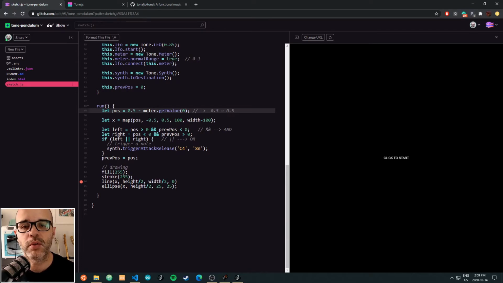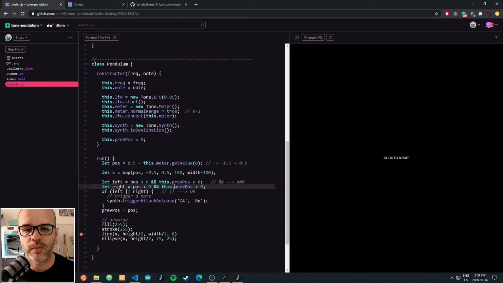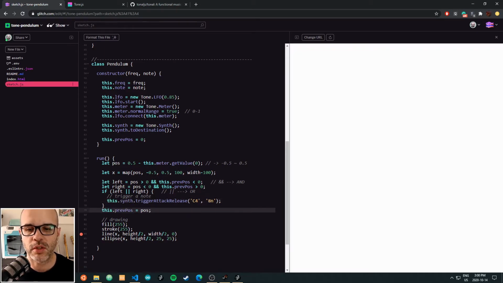So whenever we refer to meter, we have to refer to this.meter because we are writing this code inside a class. Whenever we refer to previous position, right, this is a parameter of our object, a variable of our object, so we're going to use this. The synth is a variable of our object, the previous position.